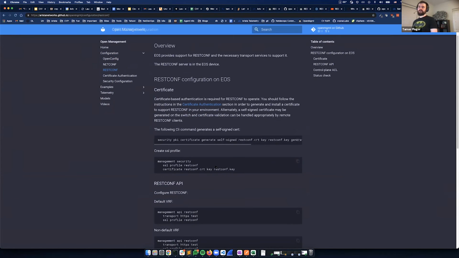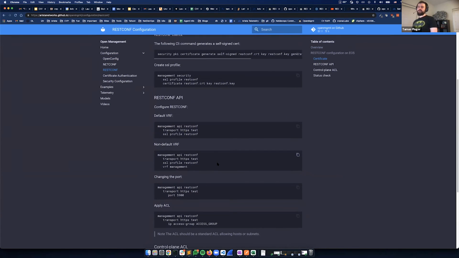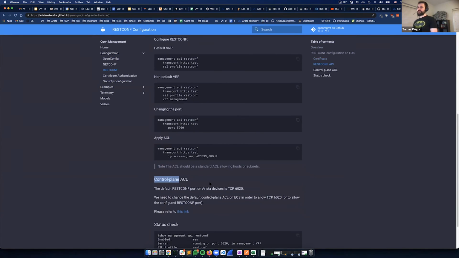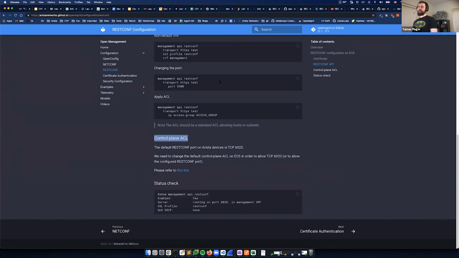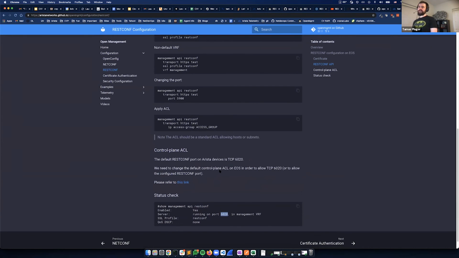And that's one other thing I wanted to mention with RESTConf. We still don't allow the RESTConf port by default. So you would have to add it to your control plane ACL. And this is also mentioned on our website. By default, it's port 6020, but obviously you can just use whichever port you want, and add that to your control plane ACL.